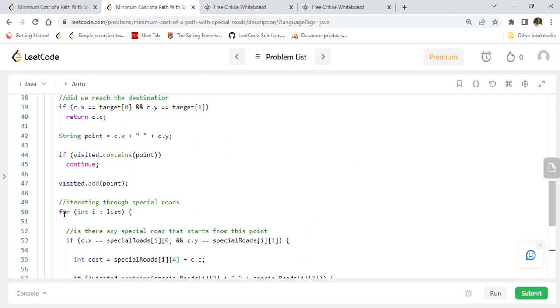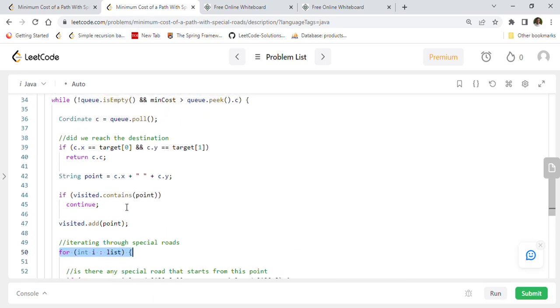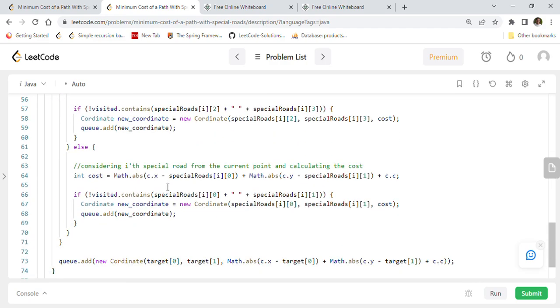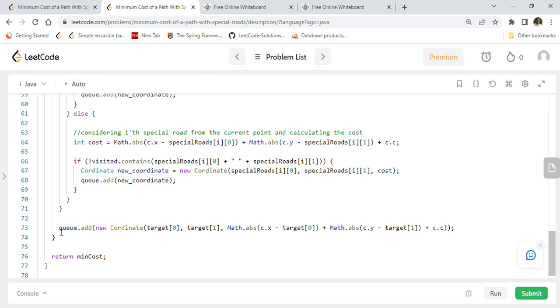So this for loop is to iterate through all the special roads that are giving us benefit. What benefit? We are saving the cost. So you will check all the special roads for that coordinate, right? And this is your outer while loop, so you will keep iterating. Here you will also keep adding the cost of your target point from your current point, right?